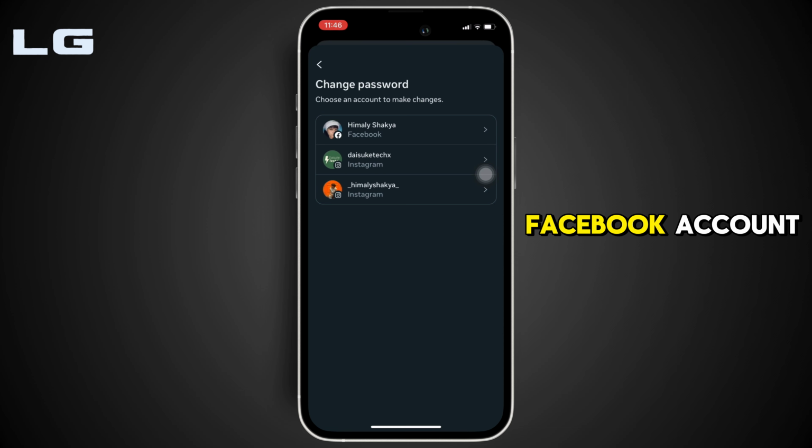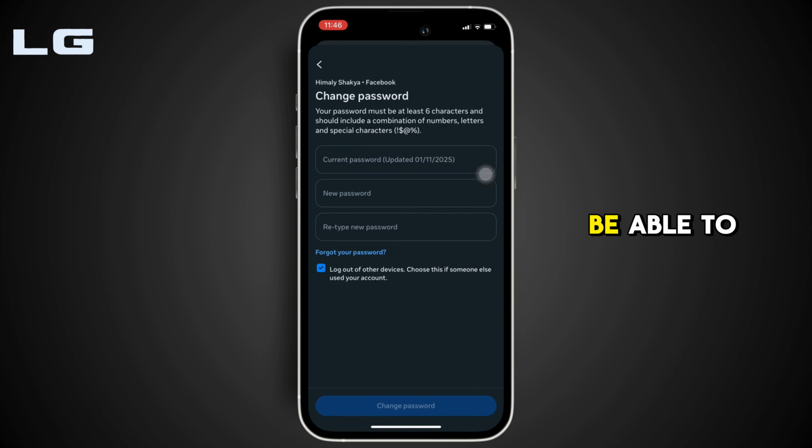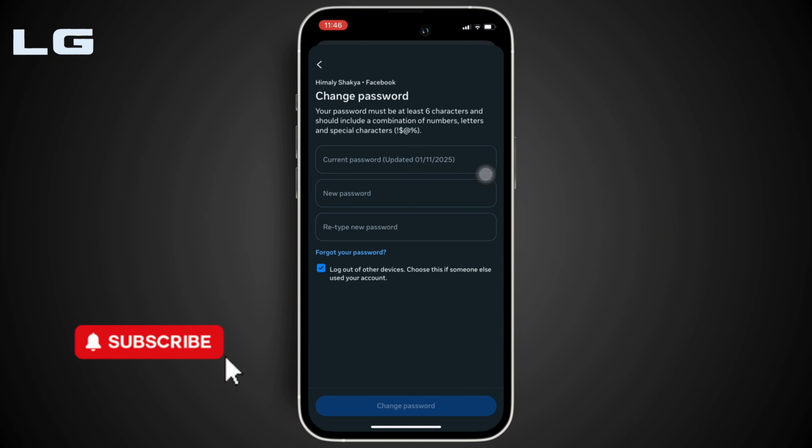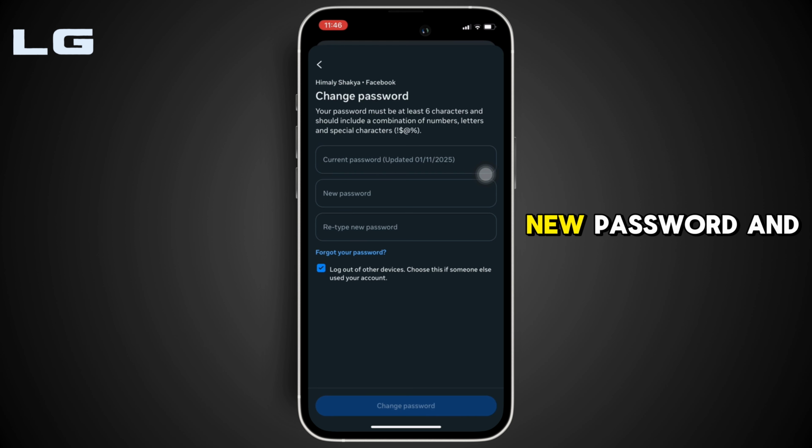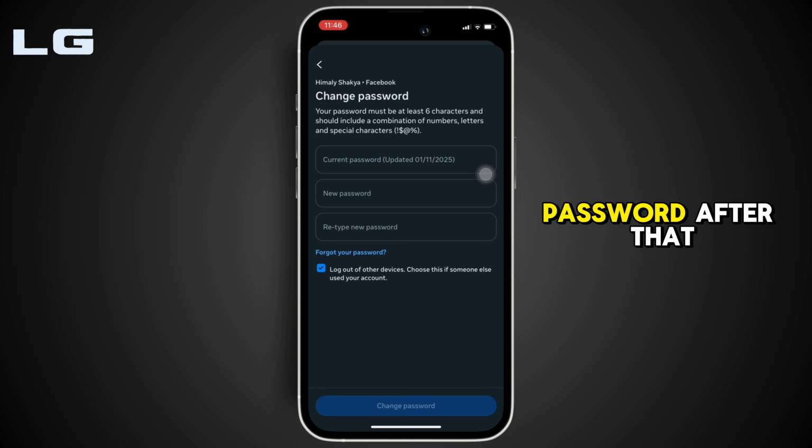Now choose your Facebook account. Here you will be able to change your password. Enter the current password that you have been using and then create a new password. After that, re-enter the new password and then at the bottom, tap on Change Password. After that, the password of your Facebook account will be changed and then you'll be good to go.